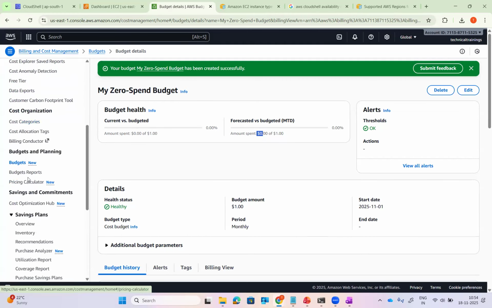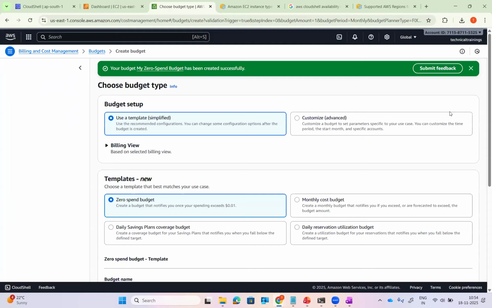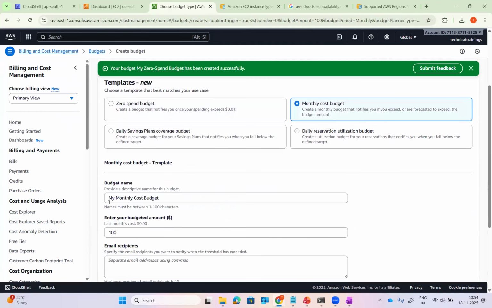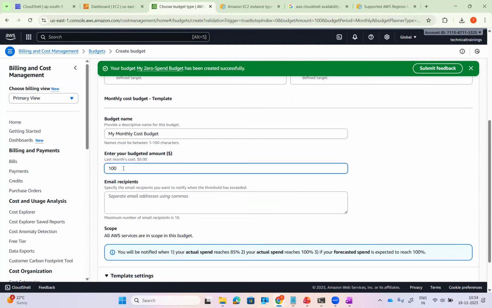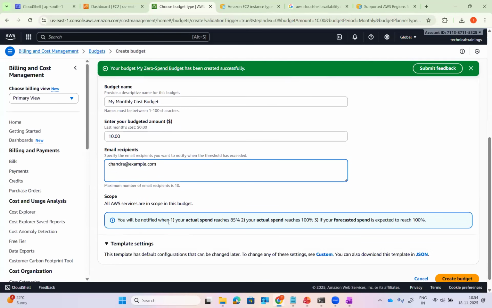This is one of the many types of budget which you can set. Another type is the monthly cost budget. You can give any name; it's not mandatory to choose the name recommended by AWS. You can change the name and set the limit for yourself. For example, per month I want to spend $10, and I set a notification email address again. It is going to send me an email when my actual spend reaches 85%. That basically means as I spend $8.50, it will send my first email. And when I actually spend the entire $10, it will send me another email.